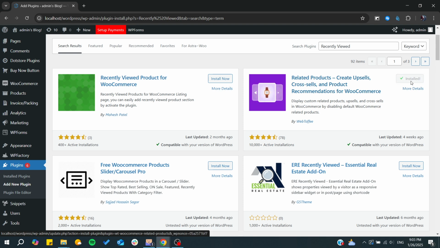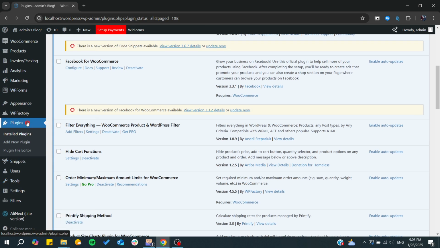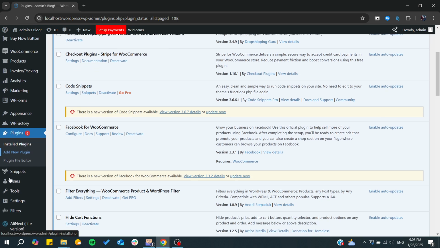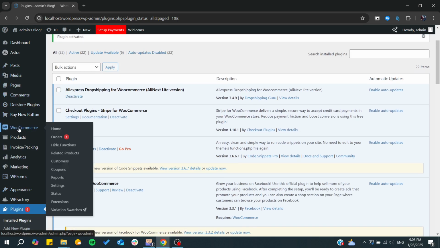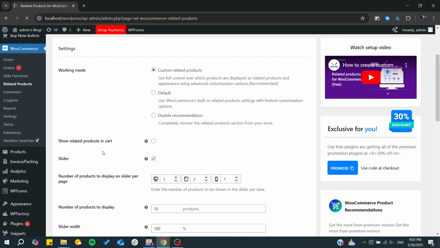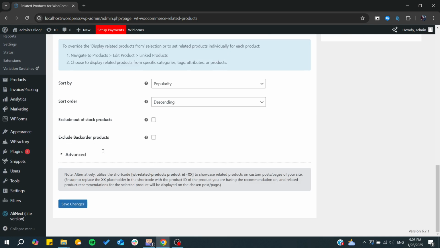So I'm just going to click on install, and now I'm just going to activate, and basically it will be added in my menu, and then we will be able to start adding this in our WooCommerce. So basically we can go to the related products, and then you can start setting up your products here.